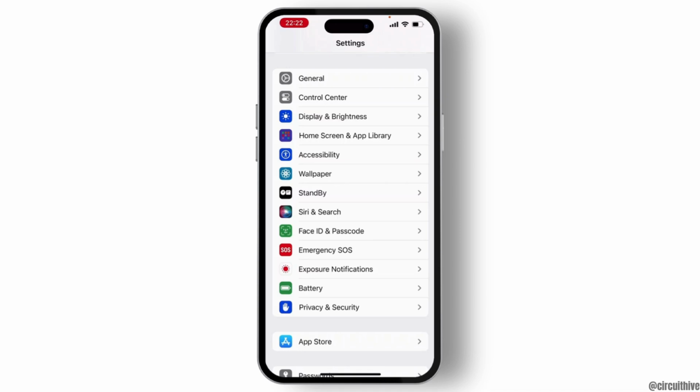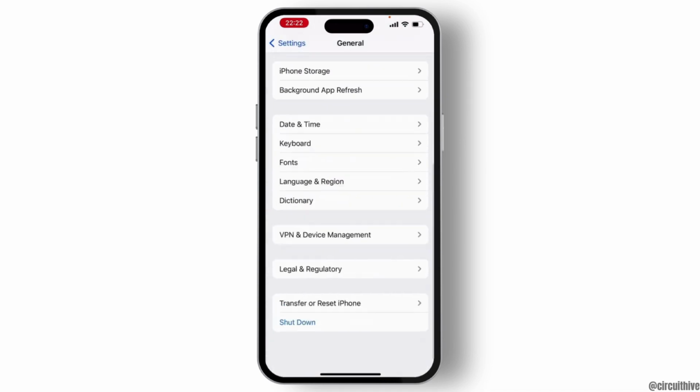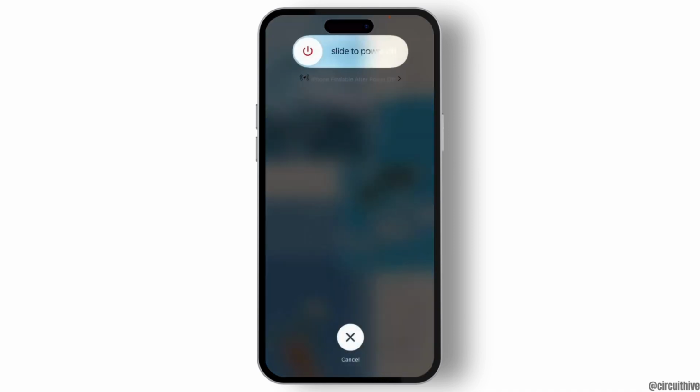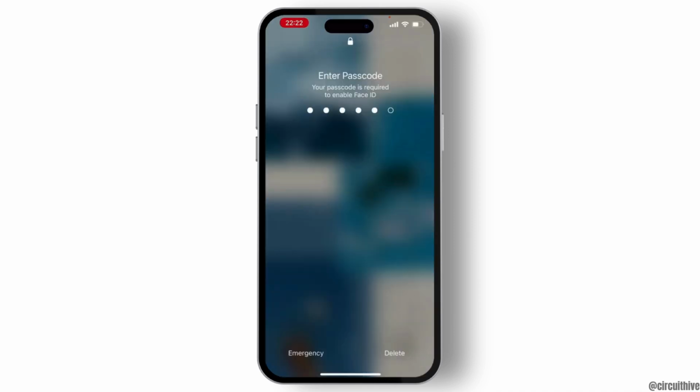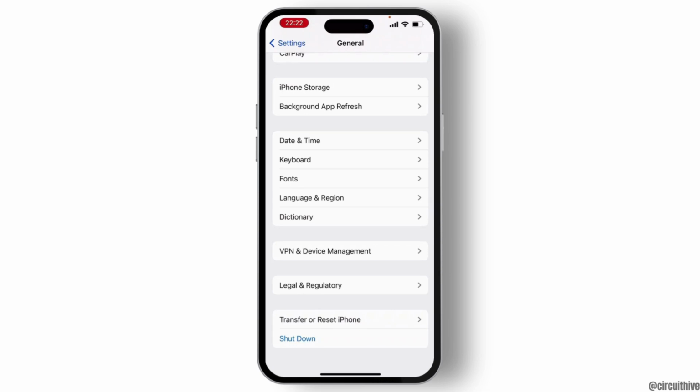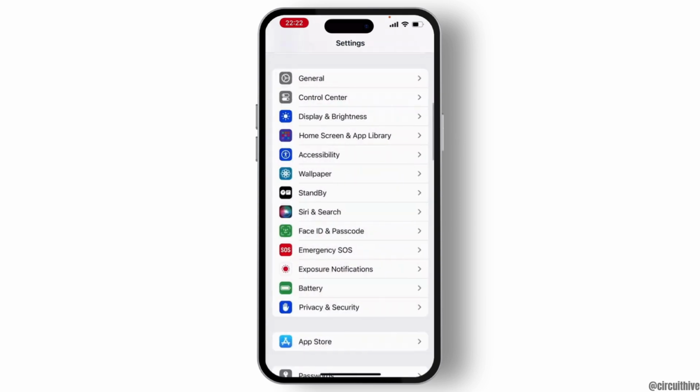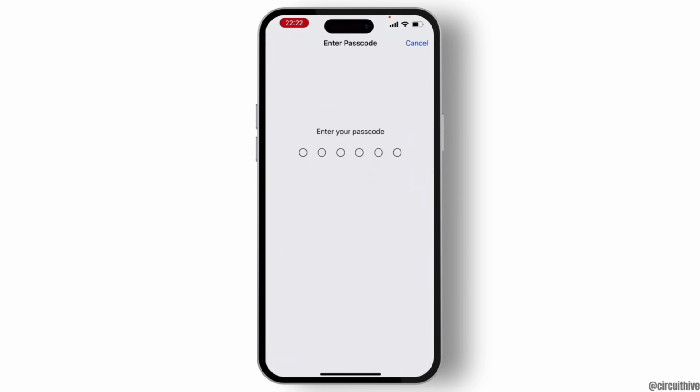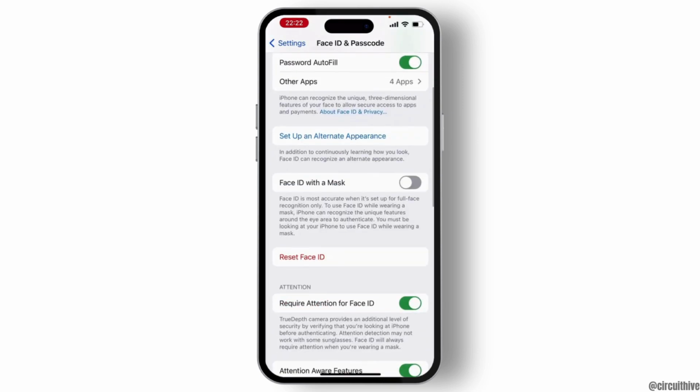For that, first of all, open your Settings, then tap on General and shut down your device for a few seconds. Then check if your problem is solved or not. For that, go to Face ID & Passcode and try to set up your Face ID again.